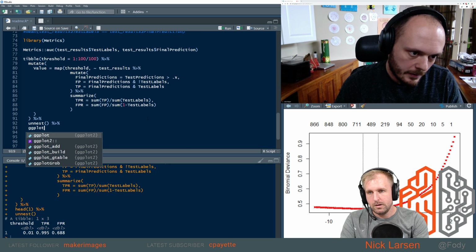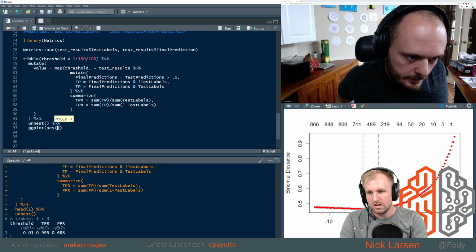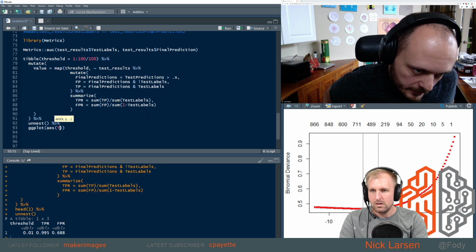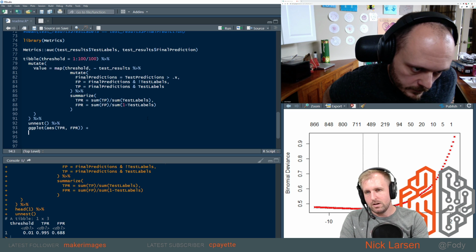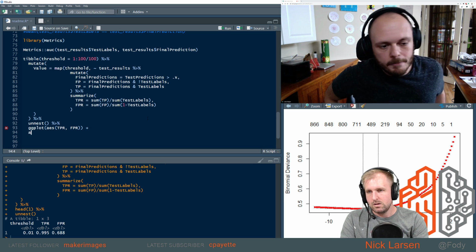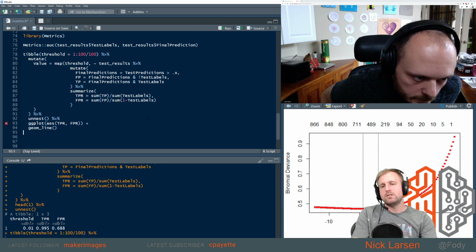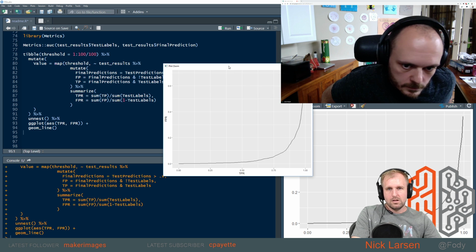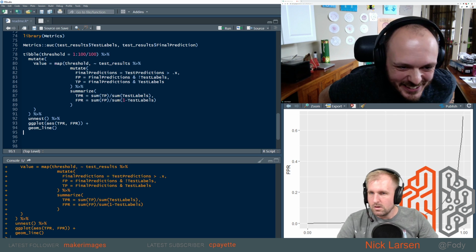ggplot is incoming, I can imagine. AES on the bottom is going to be the true positive rate. Yep, TPR, FPR. And this is just a line, right? Yeah, plus geom line. So in this graph, what we're about to see is that... No, FPR, TPR. Always get it wrong.